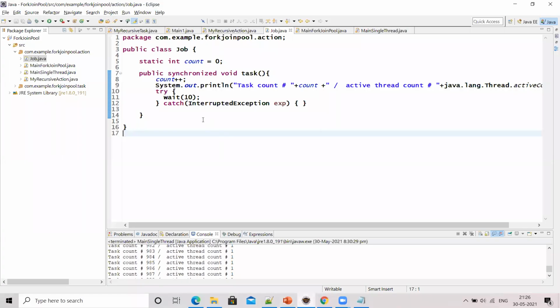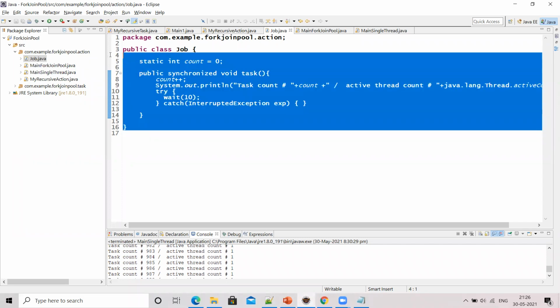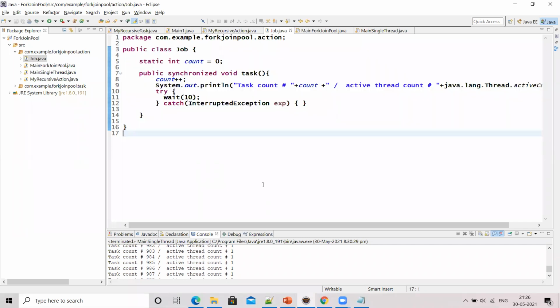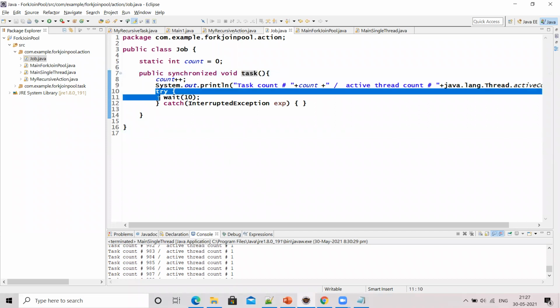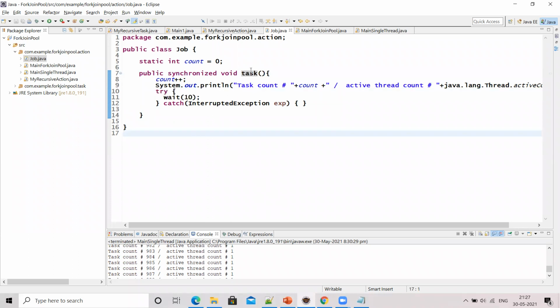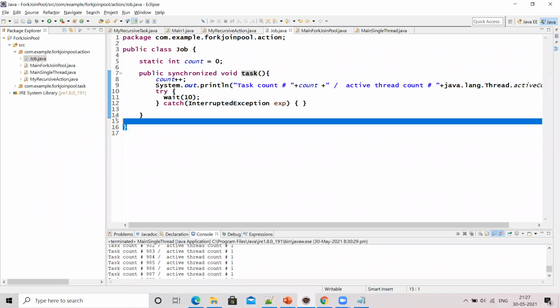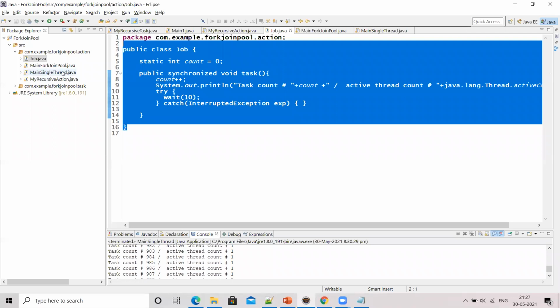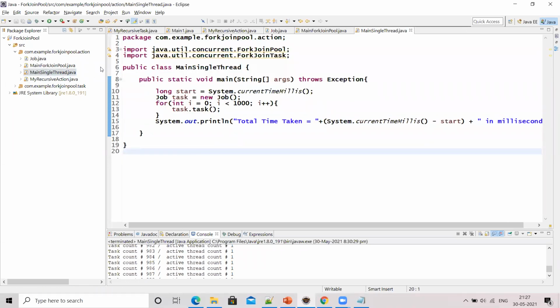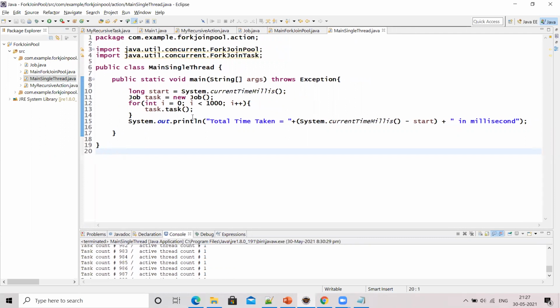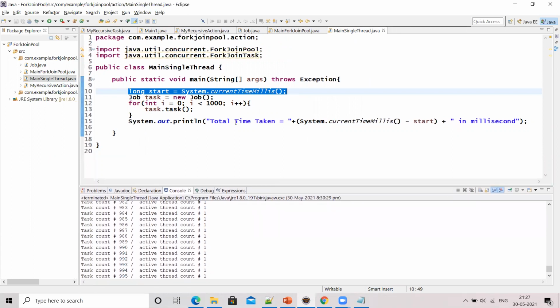If you go here, you can see I have a job. So this is a job class, and inside the job class I have a function called task, and this is basically doing nothing. When this function gets called, it just waits for some time. Let's say this is a job, and this job is executed in a sequential manner. When the job starts executing, I just take the current time. Then when all the jobs are completed, I'll see how much time it takes.